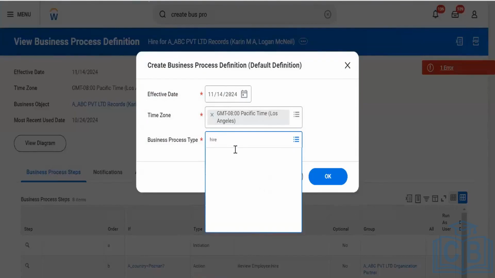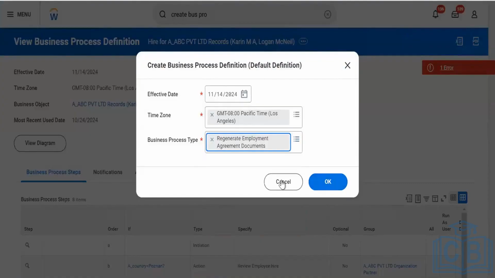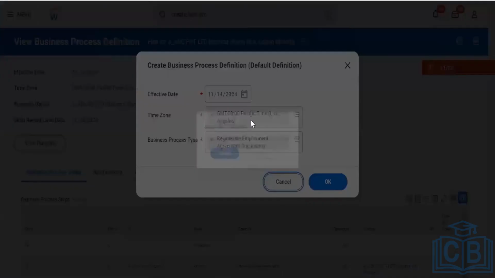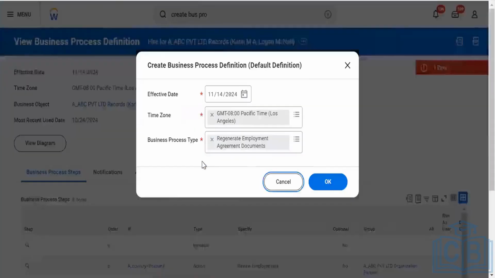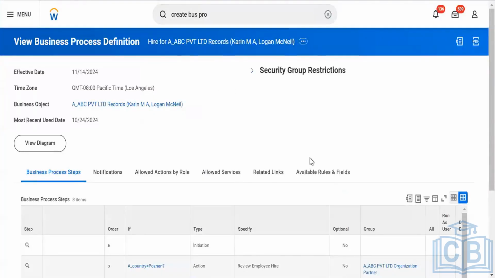Basically, there are some restrictions on security, but we can assign to a particular supervisory organization.